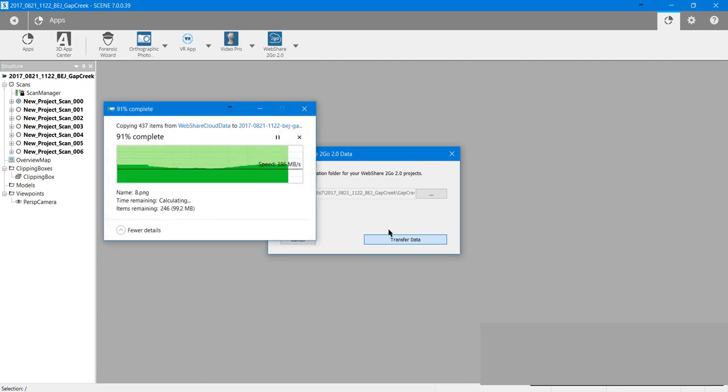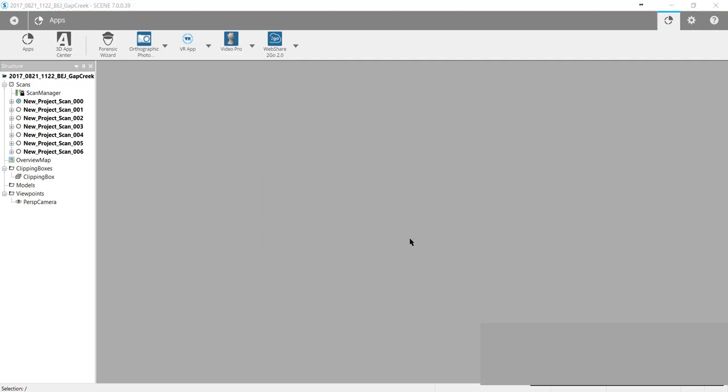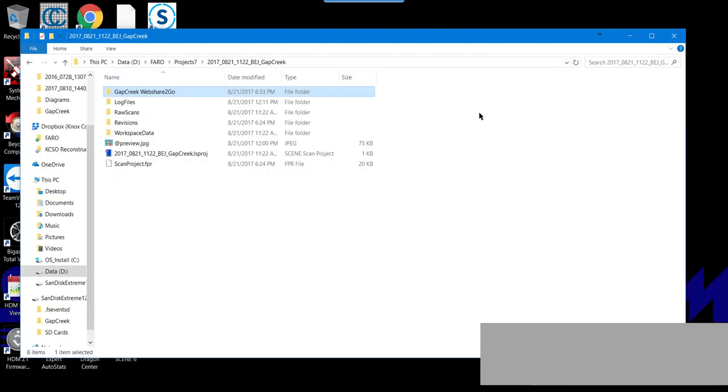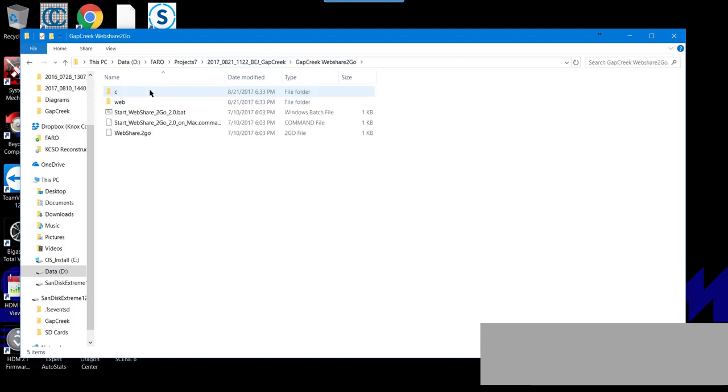Once the data is transferred, I can go open the Webshare project. I'll do that by minimizing scene. Because I left the Windows File Explorer window open, I can go directly to the Gap Creek Webshare2Go folder, click on Start Webshare2Go.